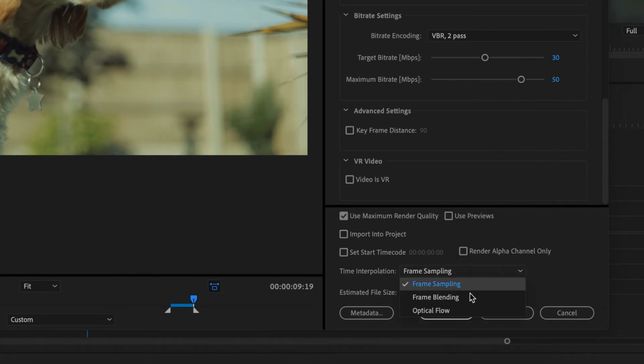The frame sampling, etc. Obviously, this is frame blending, frame sampling, and optical flow. That is the transition between each individual frame. And we want to leave that as frame sampling because we want to leave it as close to what we shot as possible. We don't need to smooth it out. If we put frame blending or optical flow, that would smooth out the transitions between each frame, so that will give it a slight little bit of blur. Basically, it tries to predict what is happening between each frame and then masks in between it so that you've got pixels in between. It's good for fast motion, etc.